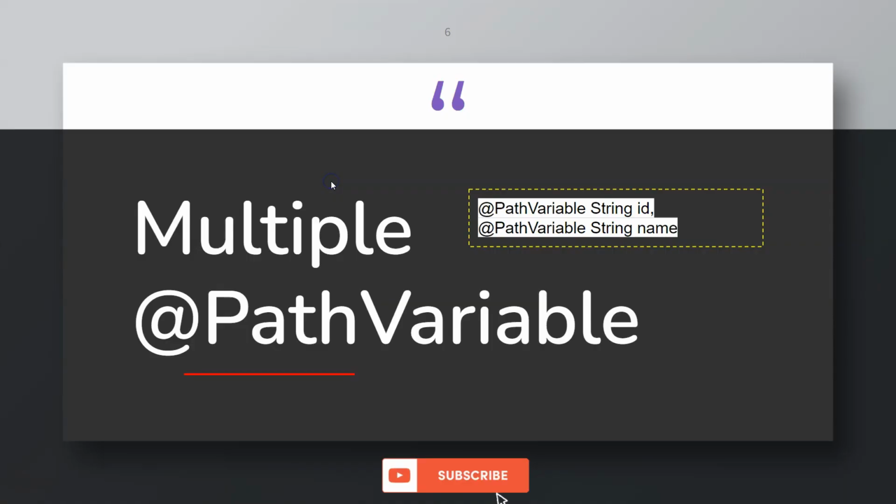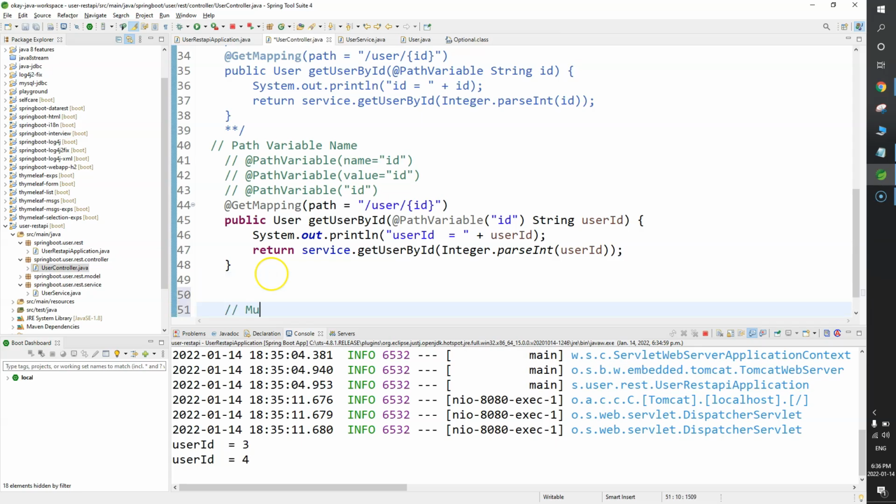Now let's move. Now guys, the next thing is how to handle multiple path variables. So say for example, you want to fetch the user information by using user id and name, two path variables. So let me give you a demo. Let's go back to the IDE. Alright, so say multiple path variables.